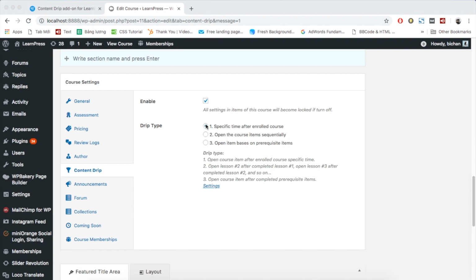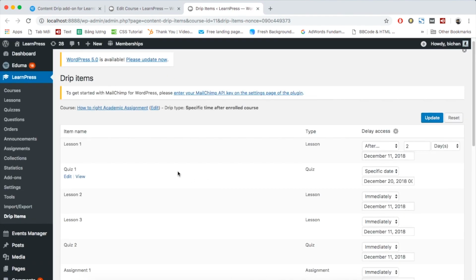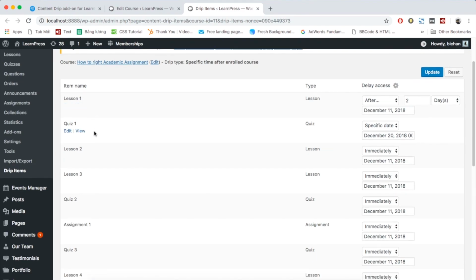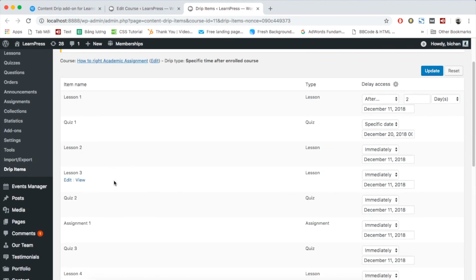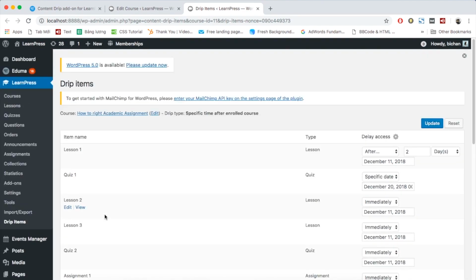After that, you can go to Course Settings, Content Drip tab, and click Settings to set up the opening time of each course item. A settings page will be opened in a new tab. Here, in the first column, you will see all the course's lessons, quizzes and assignments listed, with the order in your course curriculum. In the last column, it's your choice to choose the time.